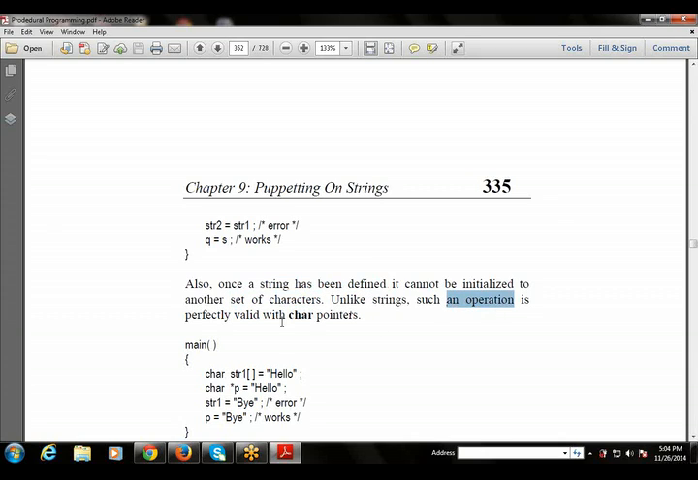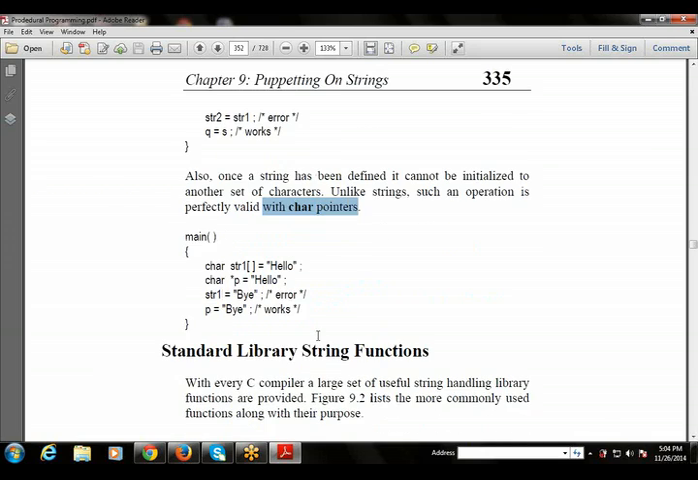Also, once a string has been defined, it cannot be initialized to another set of characters. Unlike strings, such an operation is perfectly valid with char pointers. This is the next example. Once we have defined hello with string 1, we cannot define the next string with it. Why? Because in memory that hello is already placed, so it will not be replaced. But if we use a pointer, because the pointer stores the address, at that address the new character set or array will be used.